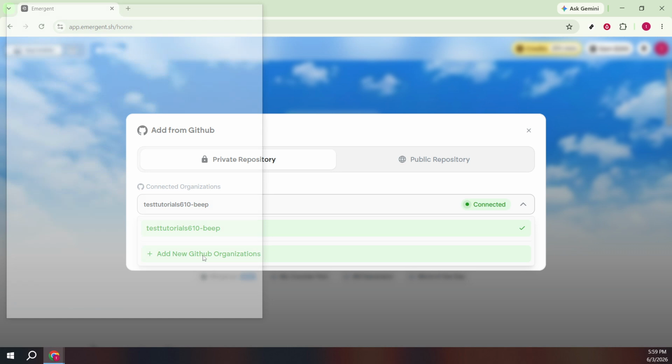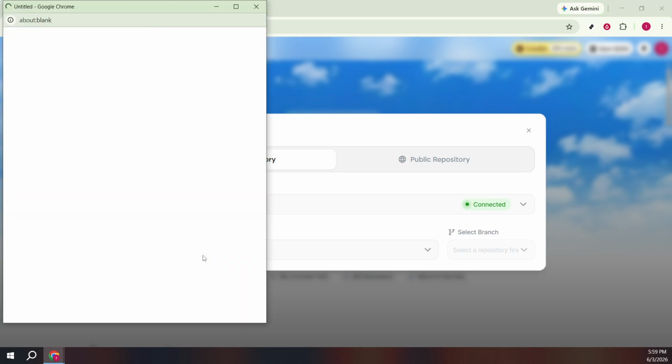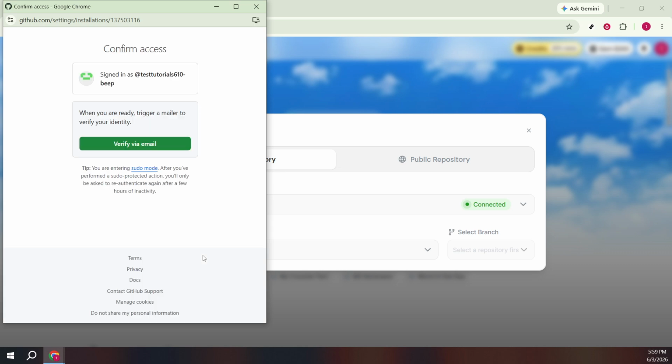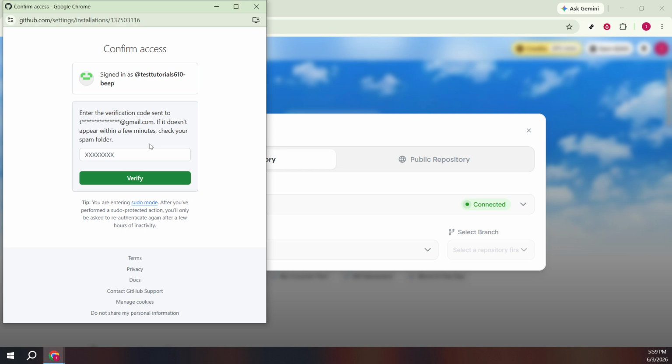When the authorization window appears, select Verify or Authorize. Follow the on-screen instructions from GitHub to confirm the connection. You may be asked to check your email to complete verification. Open the message from GitHub, confirm the request, and return to Emergent to continue. If your organization has stricter security settings, an owner might need to approve the integration. Plan a quick check-in with them if you don't see access right away.